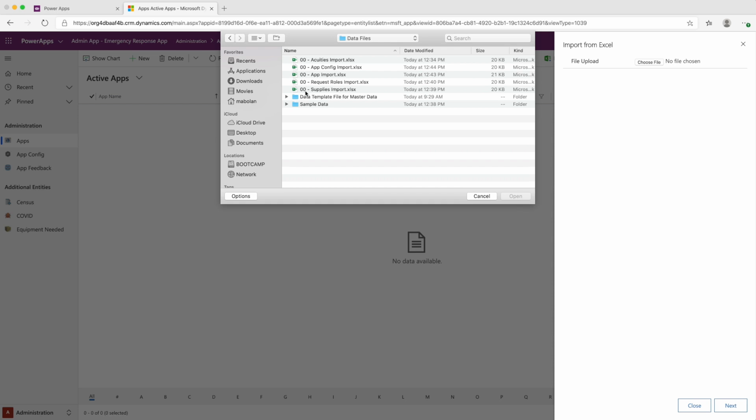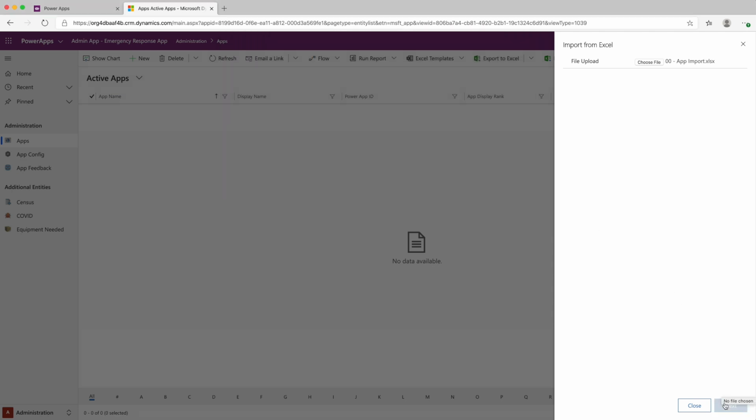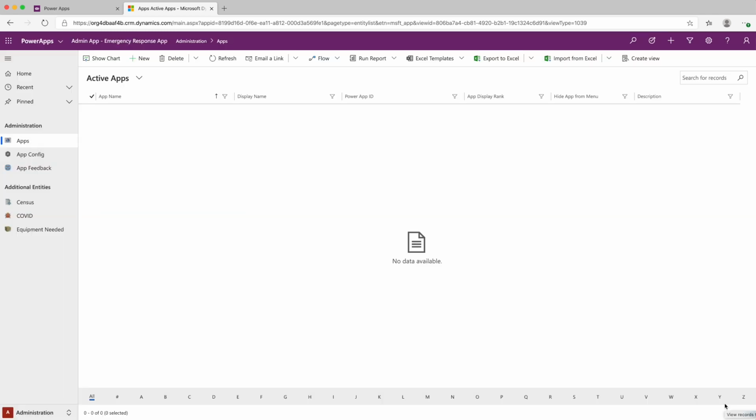Since we're on the apps entity, we'll want to select the corresponding app import Excel file. Select it, and then click Next. Finally, select Finish Import, before finally selecting Done. This will queue up the data to be imported inside of your apps list. In the meantime, we can go ahead and add data for app config. To do that, you'll want to repeat the same steps.